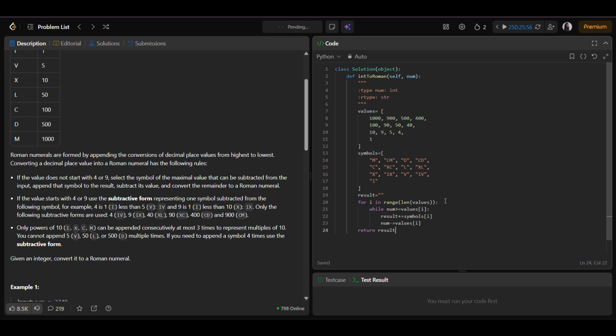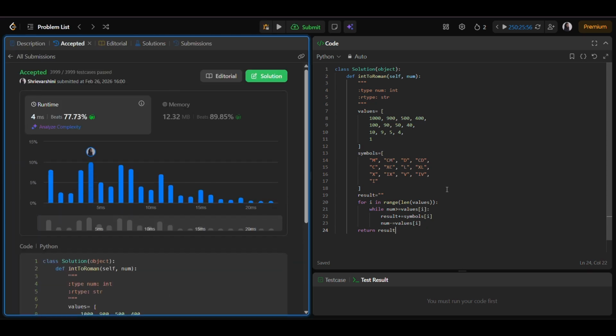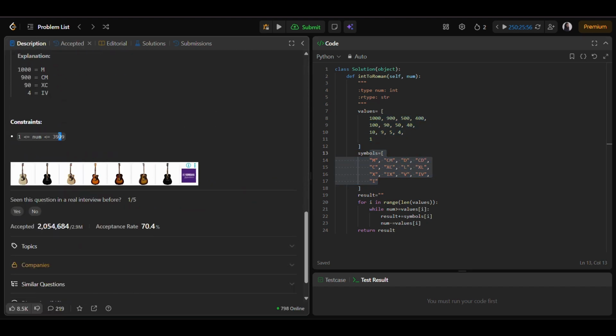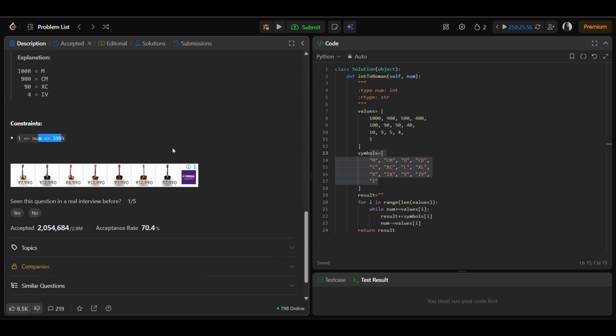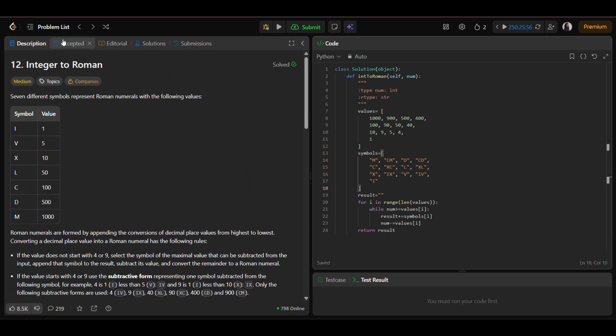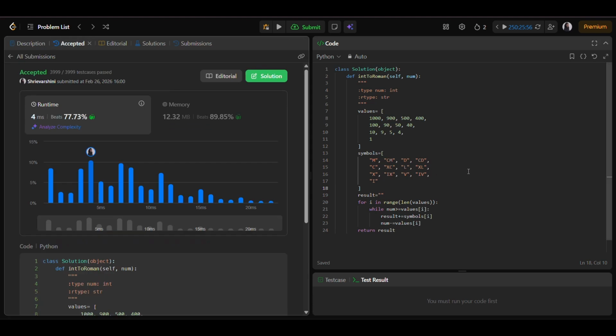Finally, outside the loop we return the result. So if you look at it, the code is running perfectly. Here the time complexity is fixed because the size of the list is fixed, that is 13, and the maximum input is bounded from 1 to 3999. So the time complexity is constant, O of 1. It does not grow with the input size. Same with the space complexity. The space complexity is constant, O of 1, because we have fixed-size lists.